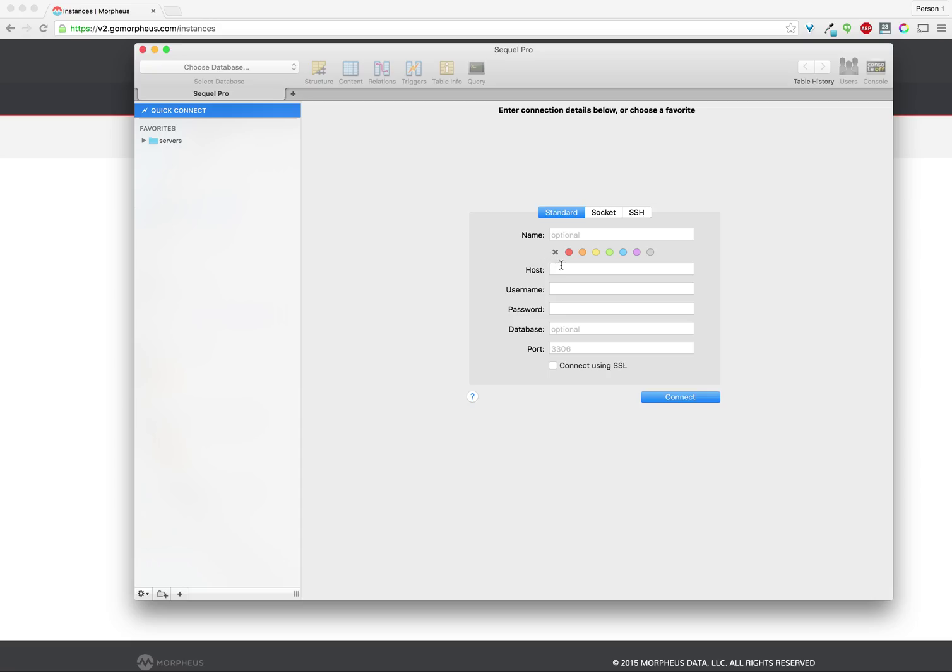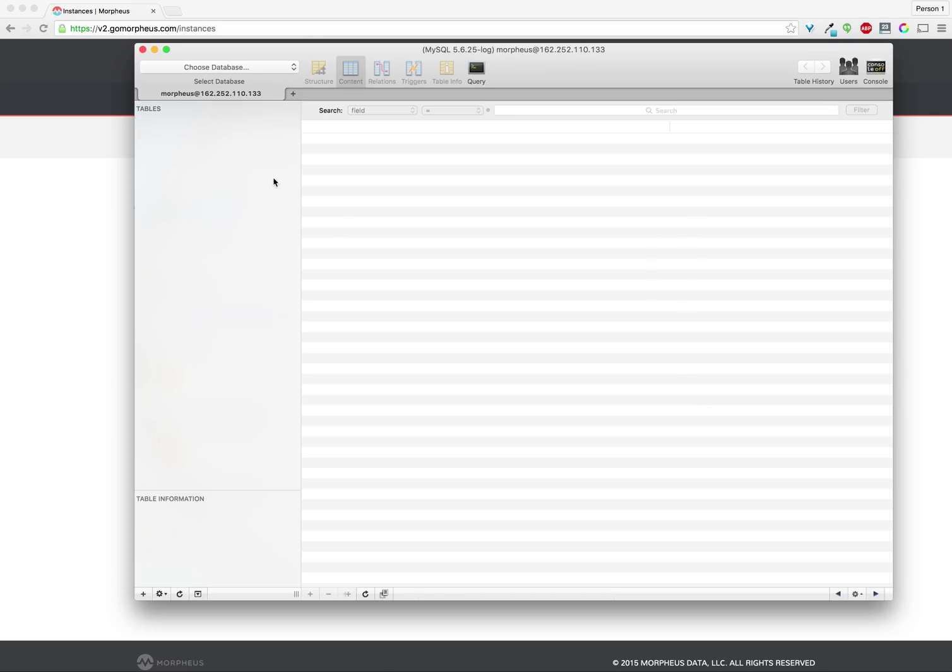So I'll just connect to it using one of my favorite tools, using the credentials that I supplied when I set up the database, as well as the information given once it was provisioned. I'll go ahead and test it, and now I can connect to it.